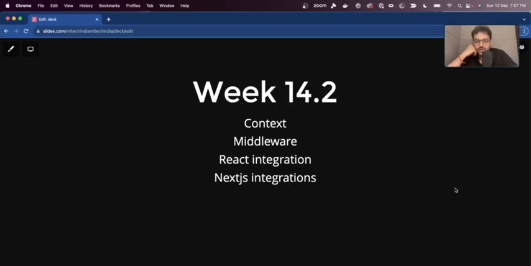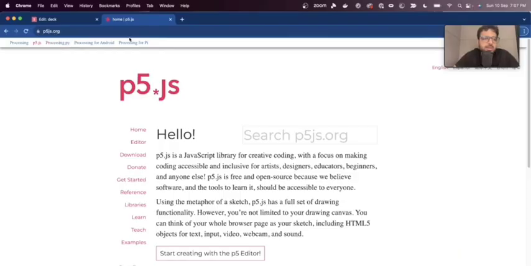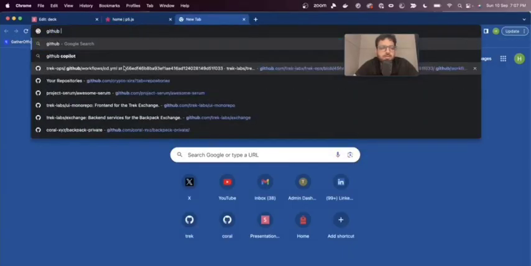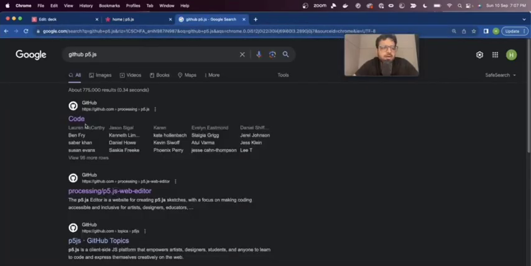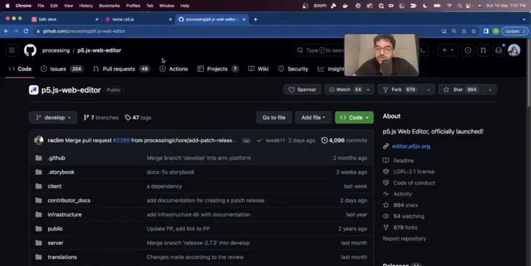So the project is this one, p5.js. Specifically, the project that I've contributed to is a project called p5.js web editor. So this is one project you can start contributing to. Processing is an organization that has been coming for the past 12 years to Google Summer of Code, so there is a high probability they come.